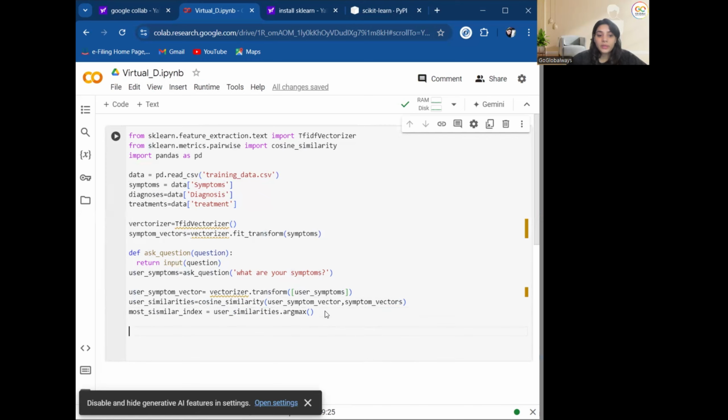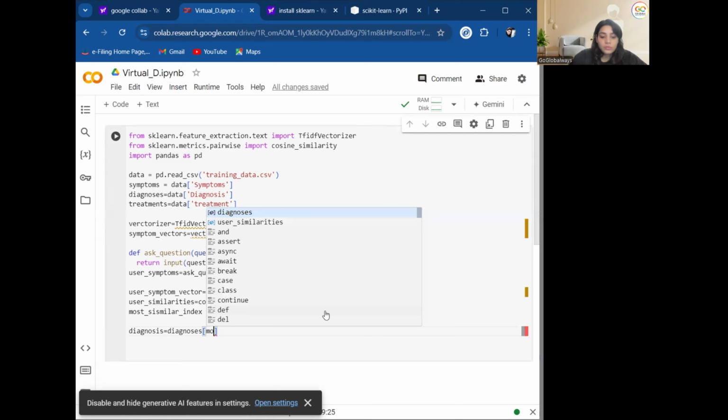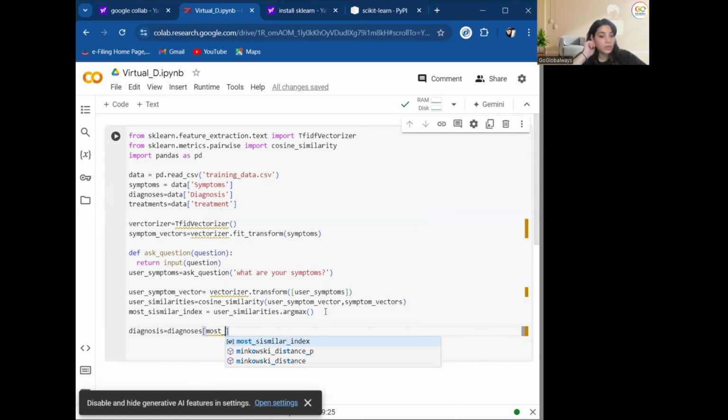Now it will provide the diagnosis associated with the similar symptom. So diagnosis equals diagnoses of the most similar index. I'm just making a different variable, okay? So make sure your variable is different from this one. I wrote diagnosis here and diagnoses here. These two are different variables.